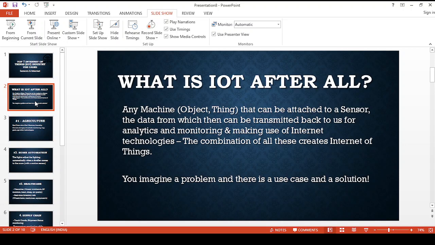So any machine that can be connected to a sensor, the data from which can then be transferred back to us for analytics and monitoring, making use of internet technologies. To explain it better, there are three components. One is the machine. The second is the sensor from which the data is collected and transmitted to a server for us to analyze and monitor the status of the machine. These three technologies put together form the Internet of Things.